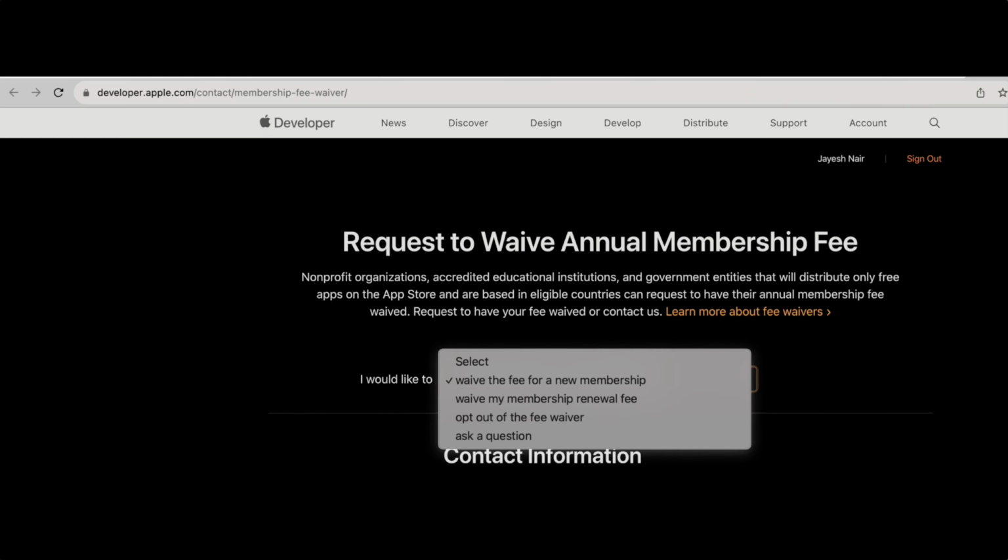If you are a nonprofit, educational institution, or government organization, you may be eligible for a fee waiver, so make sure to request it using the provided link. After approval, you'll receive an email to complete your enrollment.